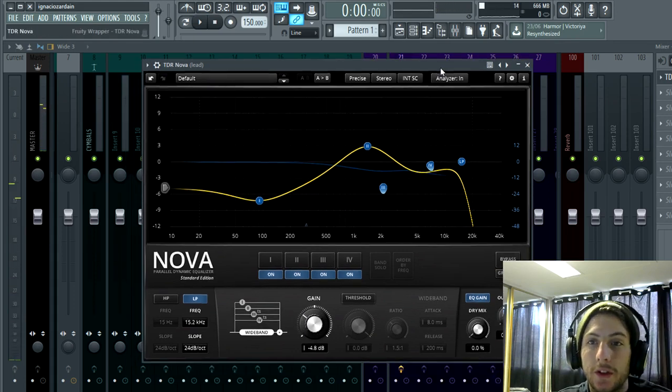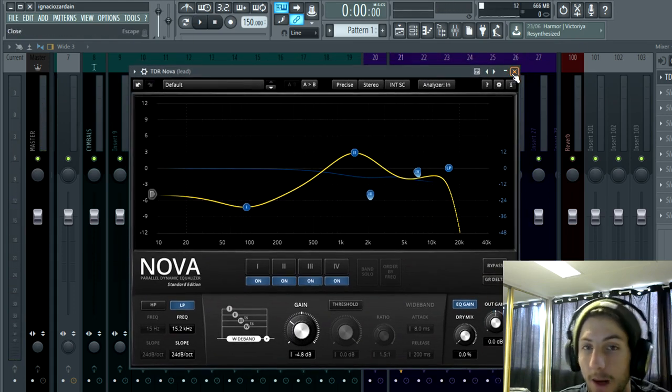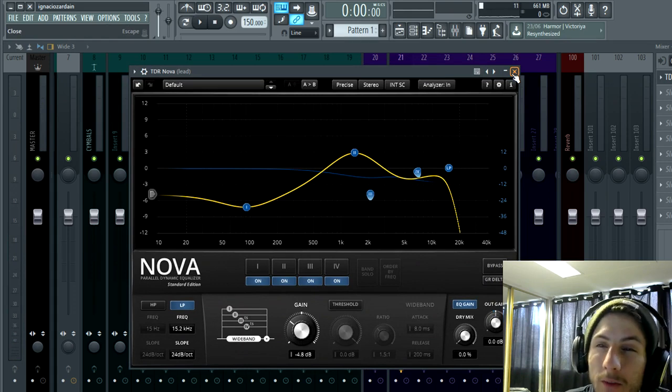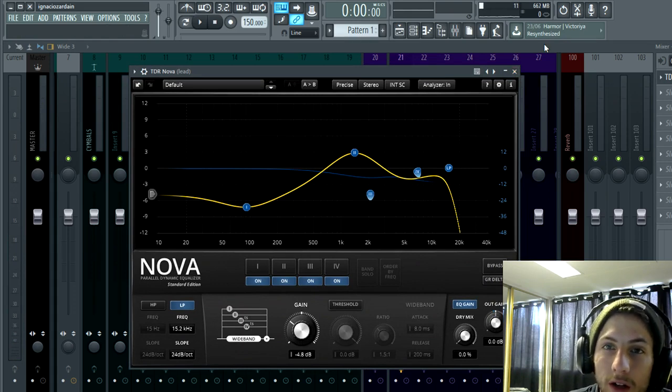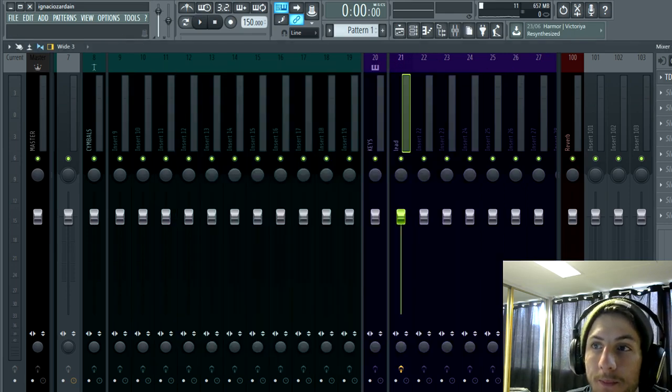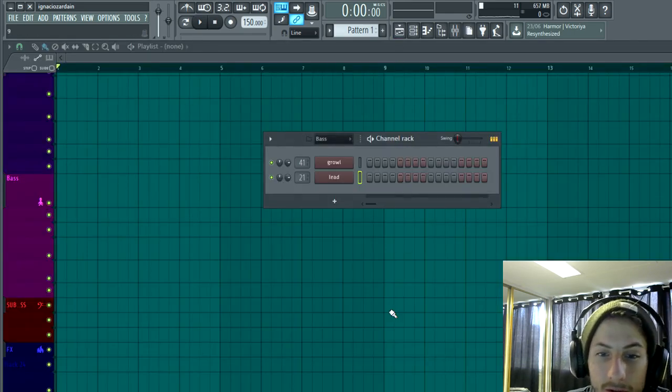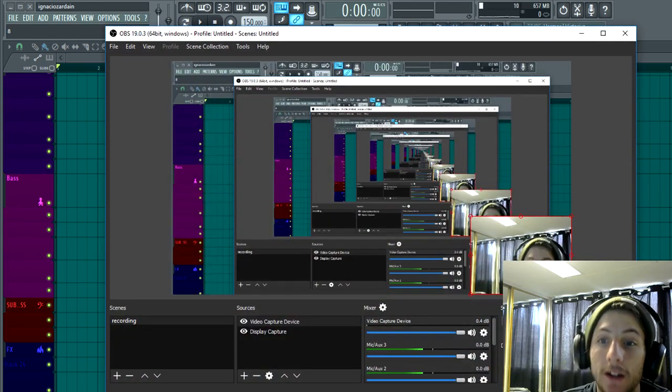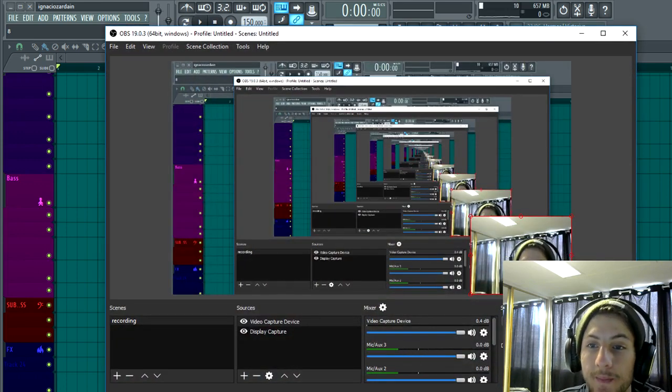So honestly, I suggest you go get this. It's an amazing plugin. Yeah, I don't know who makes it. I just typed in on the internet Nova EQ2 for free, and it came up. I'll leave the link in the description for you. I'll find it. But yeah, I highly suggest you guys head off and go grab that now.